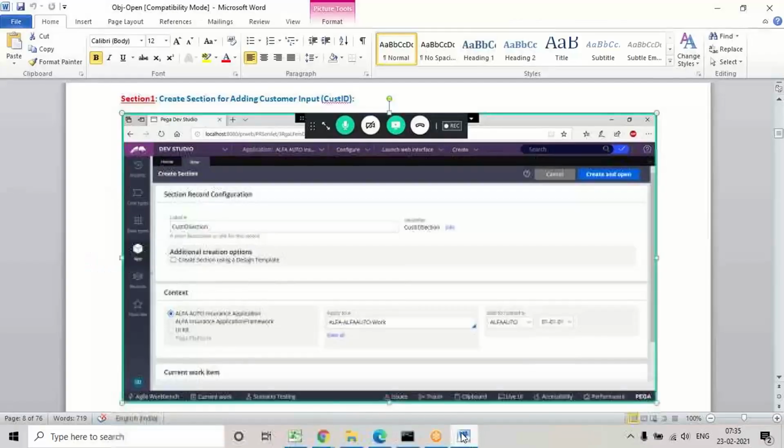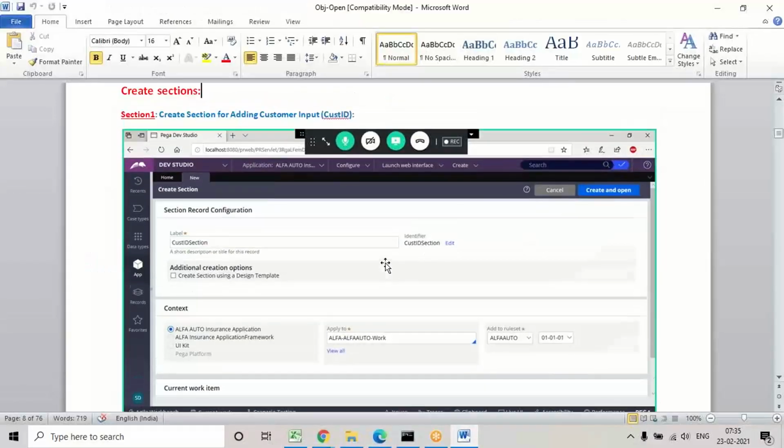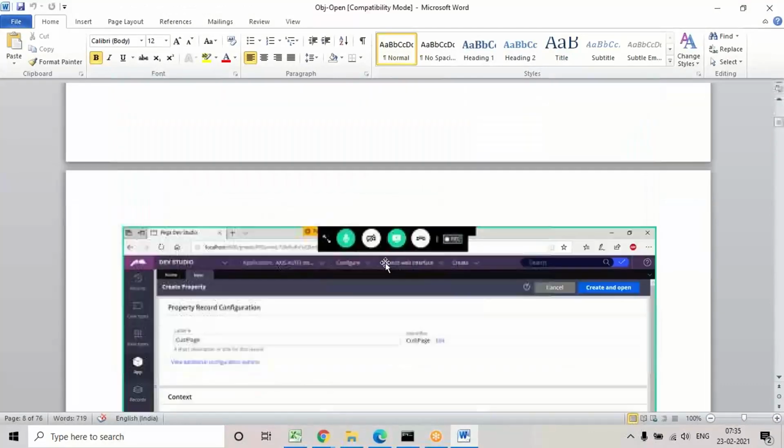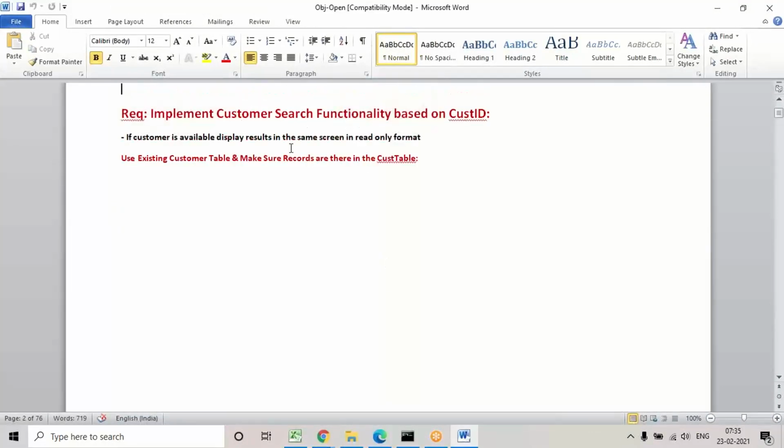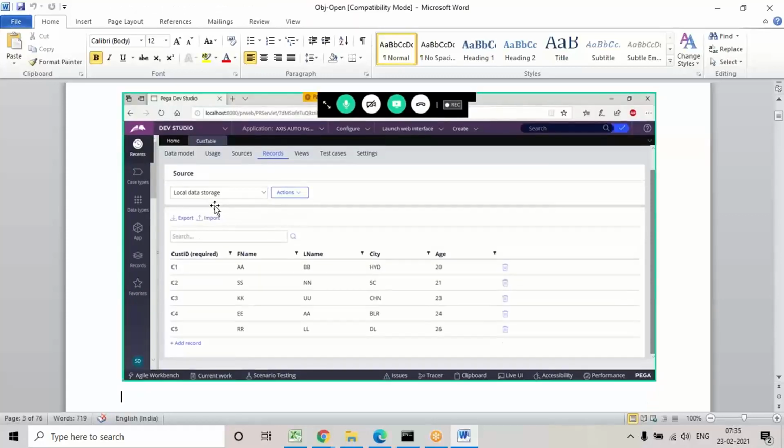So this is one task. Initially, the requirement I said is, when input is given for the fields, it should display the results in the same screen in read only format. So it should fetch and display the results in the same screen in read only format. This is the first requirement. Now verify once again, I'll quickly review.